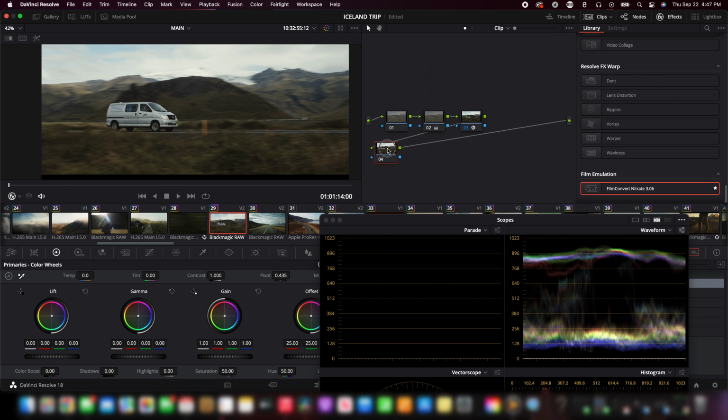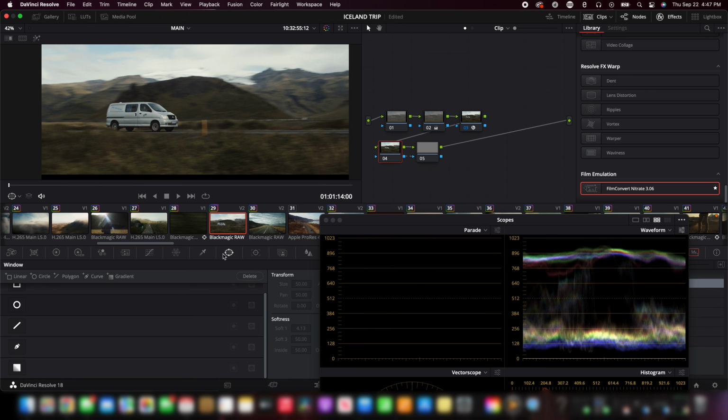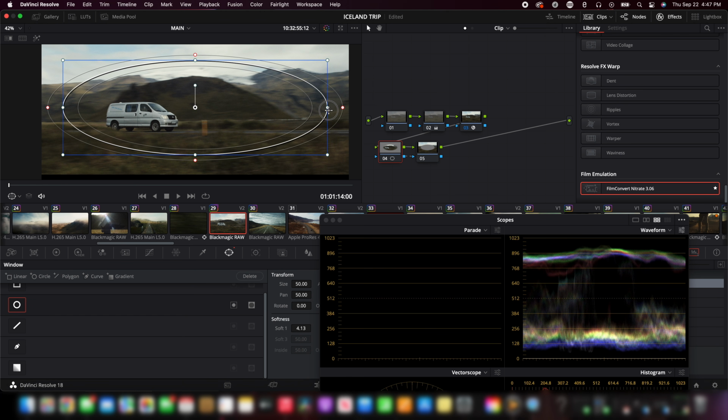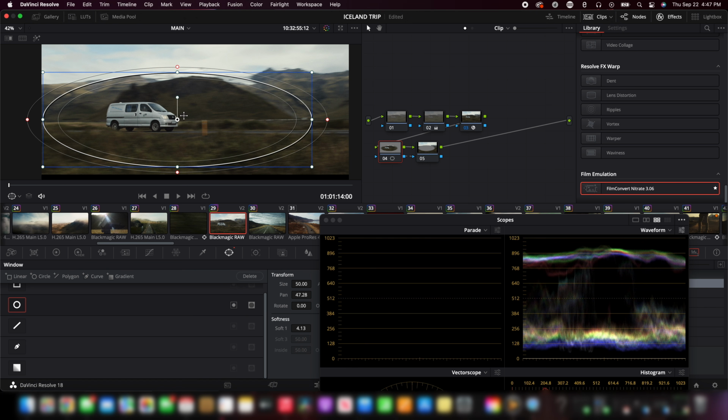One thing I like to do as well is to put some emphasis on the subject. So what I'll do, I'll create a serial node right after my Film Convert node, and then right after that you can actually add an outside node. So I'll go in my windows, select the circular window, and shape it to my liking. So that looks pretty good.